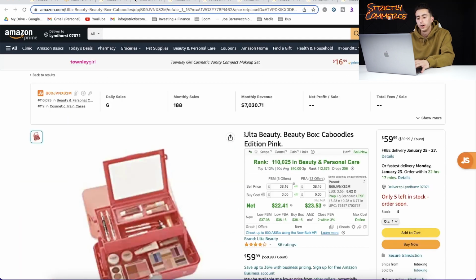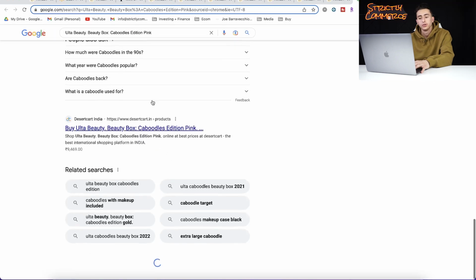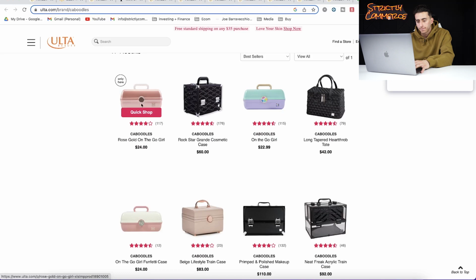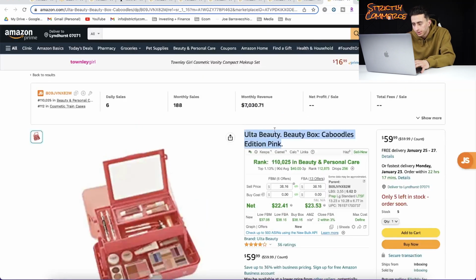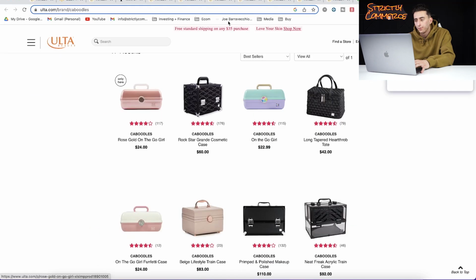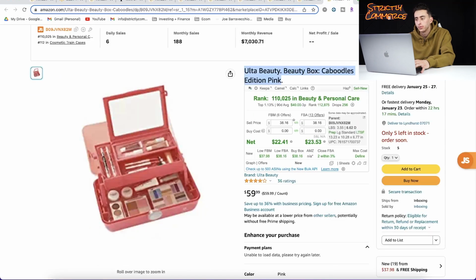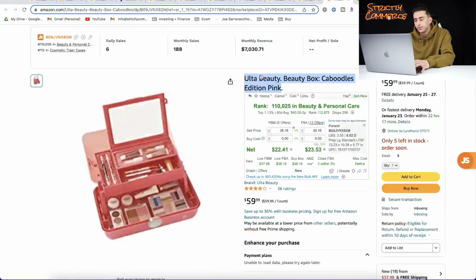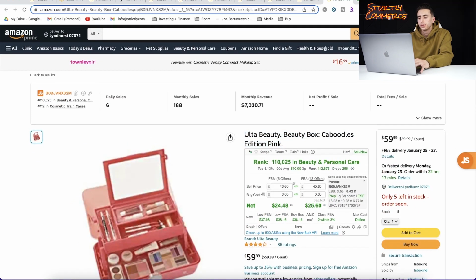We still have 2 more to open up from this last round that we opened. I'm gonna assume that this is only on Ulta. Let's see what kind of box it was. Caboodles Edition Pink, $24. Payout is $23.53, so that's probably the item. Let's see. The buy box price is $40.60. No, this is less than $1, and it's a 3-pound item, so we're gonna move on.